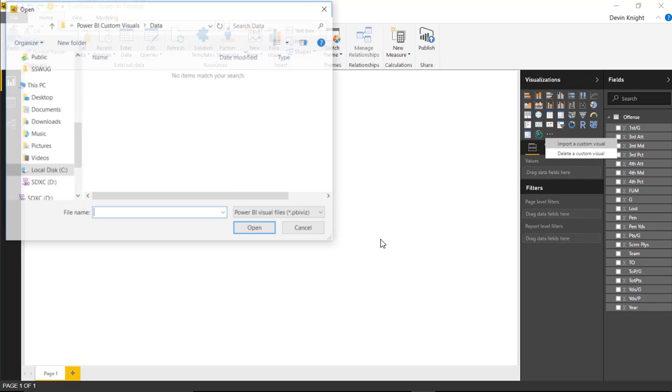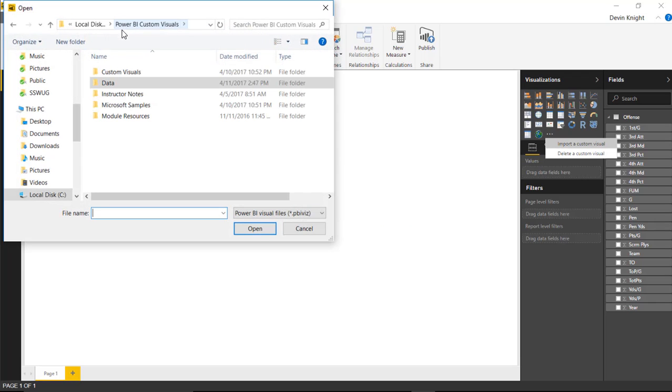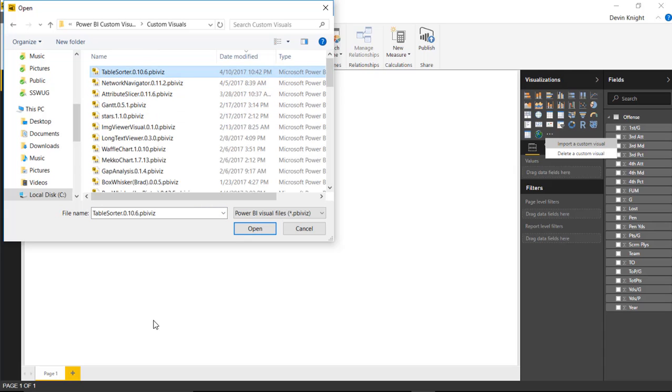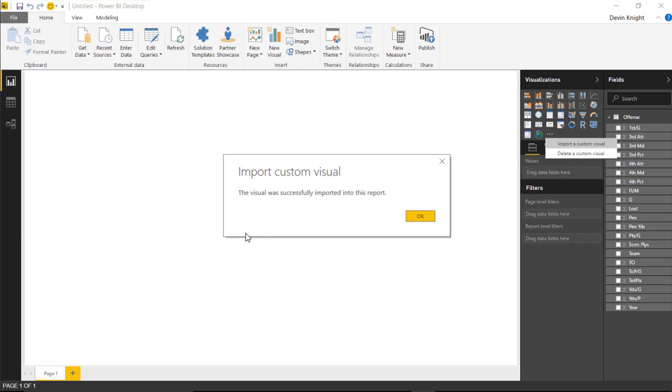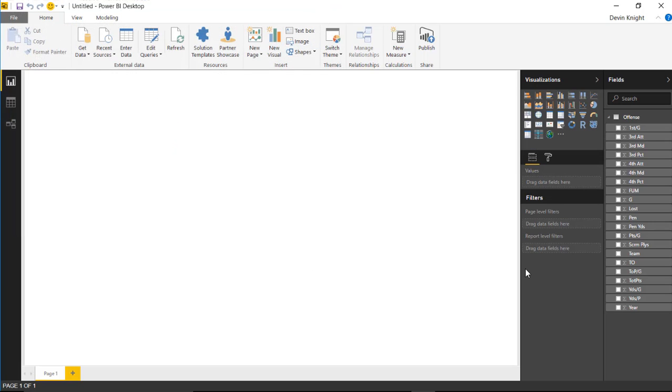The visual that we're going to import in this case, you can find wherever you downloaded it from the screen that we looked at earlier. And we're going to be using the table sorter for this example. So I'll select table sorter and click open. Then once we've imported that, you can hit OK here. And then we'll actually go through and start to use this table sorter.